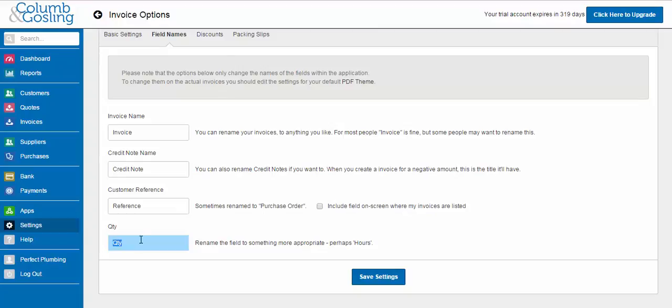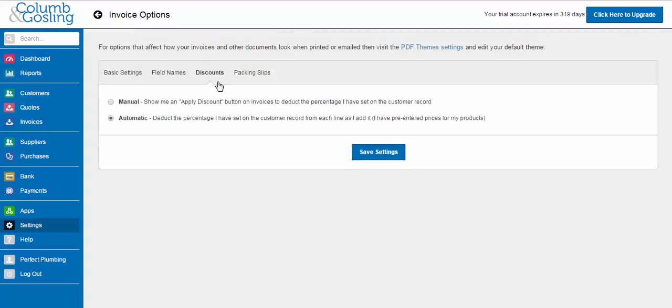If you go to the discount tab at the top of the page, you can choose whether or not you want to be able to apply a discount button on invoices, which will deduct a certain percentage that you may have set against a relevant customer record. Or if it's automatic, it will deduct automatically the percentage you've set against a customer record every time you select that customer and generate an invoice for them.